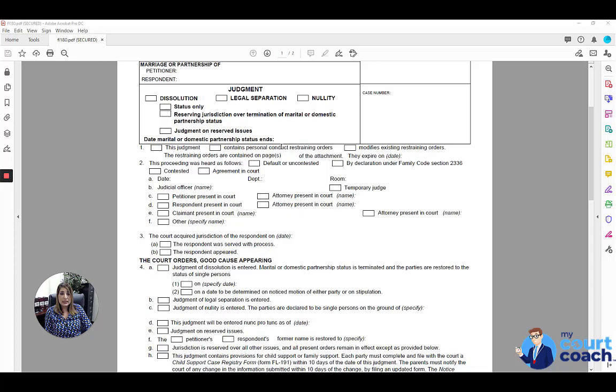If it has been at least 6 months since the respondent was served with the petition and or appeared in the case, then you can select a date that you want the marital status to end on in the future. For instance, if you want to ensure that this judgment is not entered until the following year, perhaps for tax filing reasons, you could list a date that you want the marital status or domestic partnership to end. Otherwise, you can leave that blank, and when this judgment is processed the court clerk will fill that in.